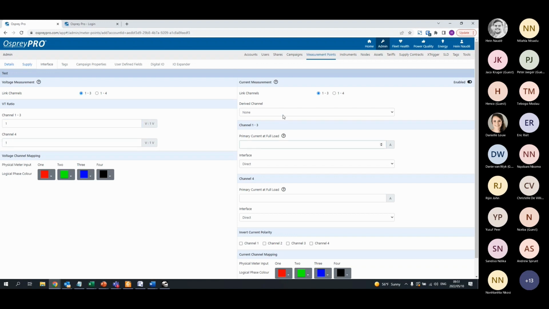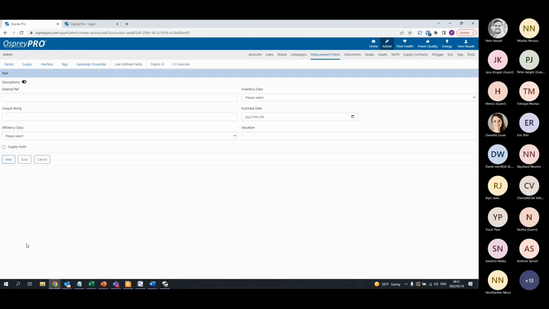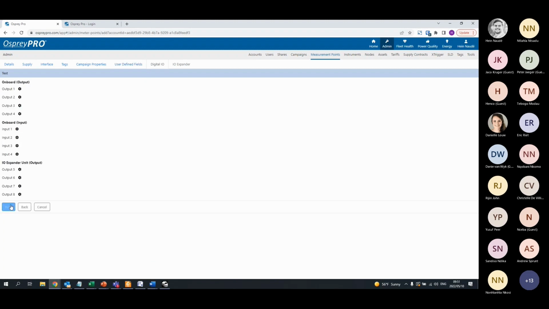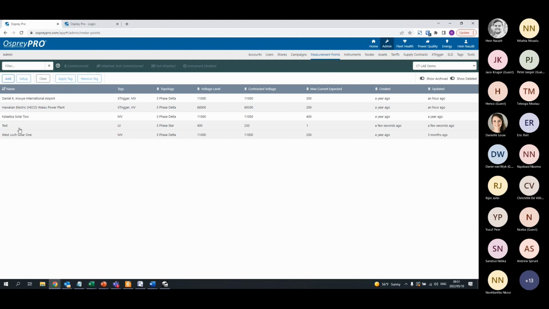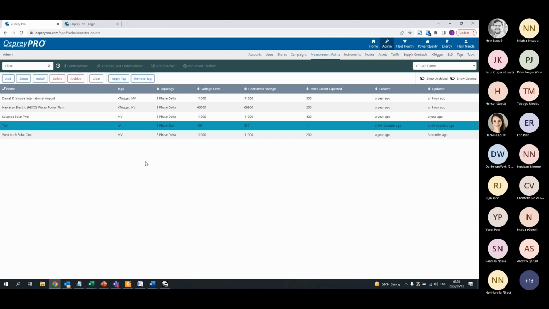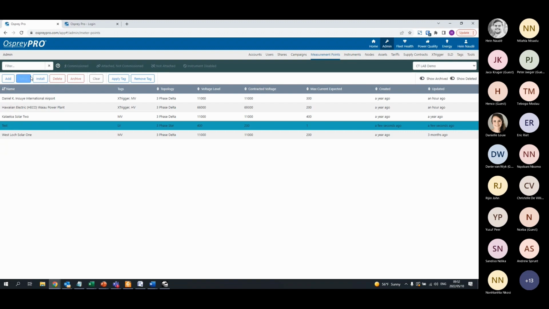So just ignore the settings. I'm just putting something in here. Next. Okay, next. Ignore all these settings for now. And save. Now you can see I've created this meter point test. But at this point, there's no instrument attached to this meter point. So you need to click on install.